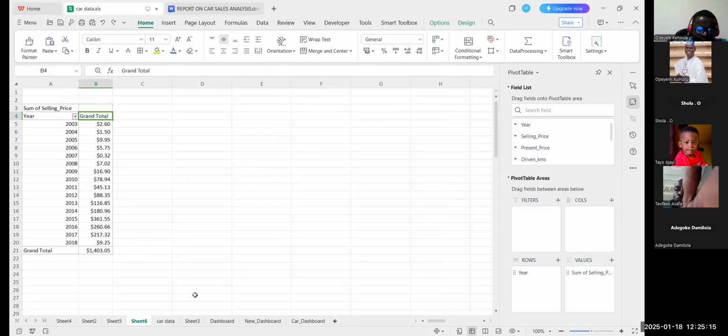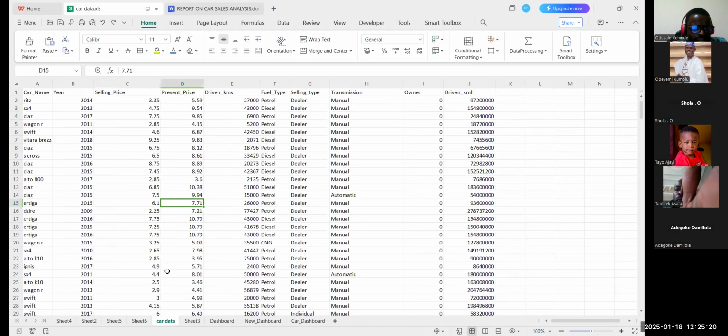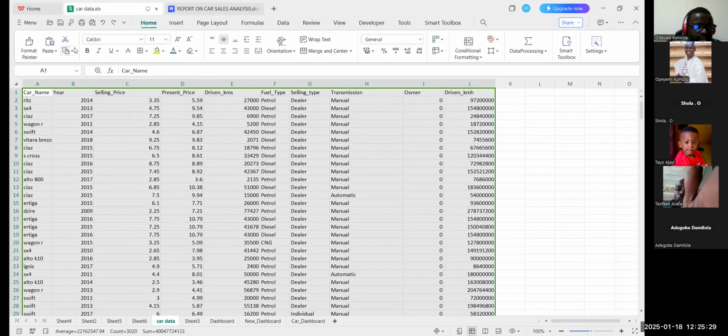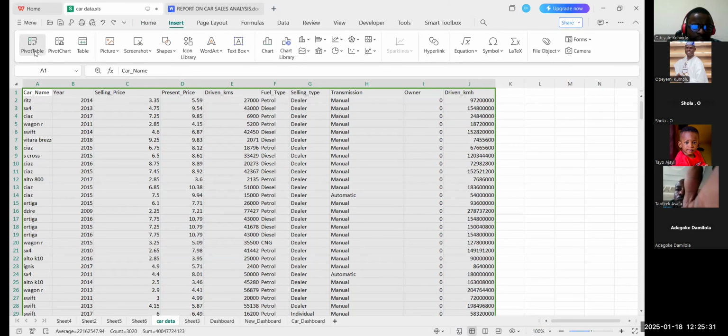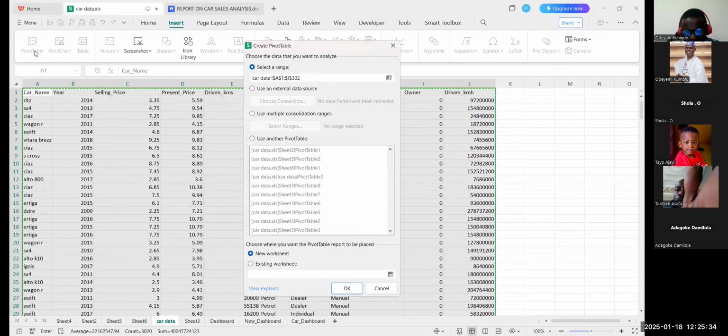So we have created one, right? The next thing is to go back to our data. Highlight it, then insert a pivot table. You are going to create a pivot table for each chart individually, because if you use the same pivot table to create your charts, it's going to affect each other. So we have created one chart with one pivot table.